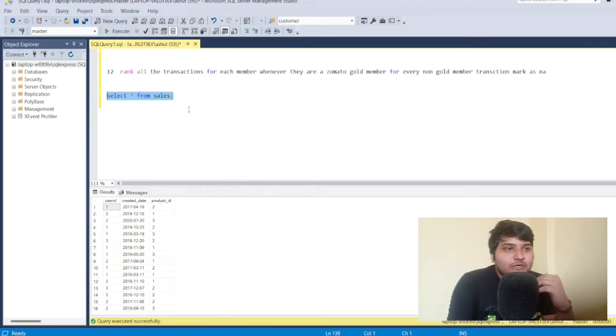In the previous example, there was no restriction on the ranking. We simply wanted to rank all the transactions done by each of the customers. Here we want to rank all the transactions, but only for the gold members. We don't want to do it for all of the members. Also, if you look at user ID 1 and 3, they were gold members previously, but before they became gold members, they were non-gold members. They were not gold members.